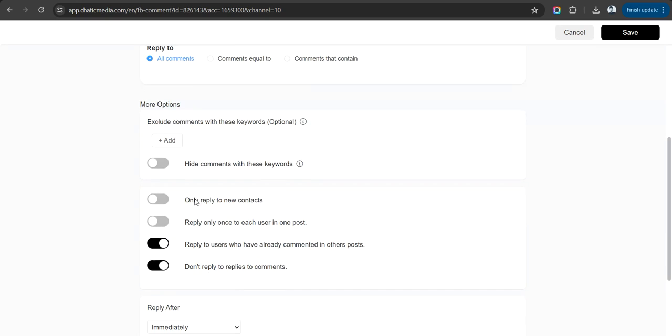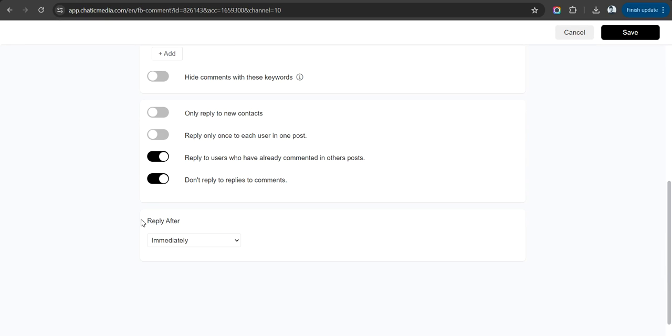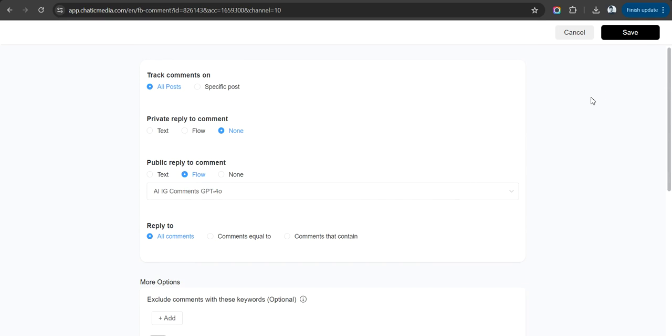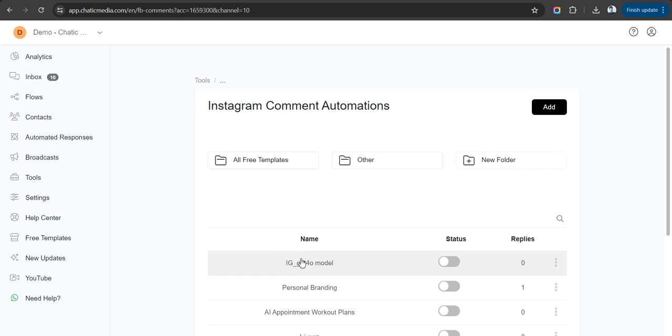That's fine. And here you have more options as well, and you can even delay the comment reply. For example, you can delay a few seconds or minutes. Here let's do immediately. Otherwise you can also choose randomly within 10 minutes, something like that, if you're receiving tons of comments. So let's just do immediately, and click save. Right, it has now saved.